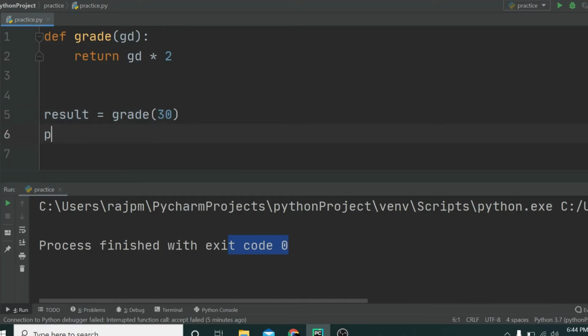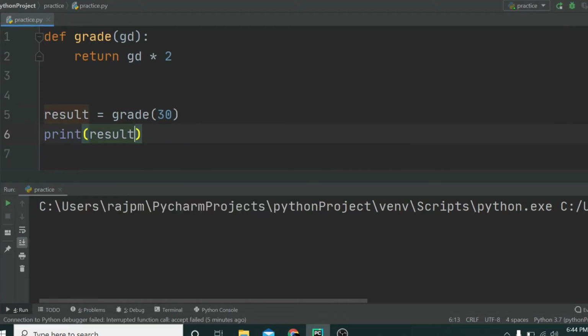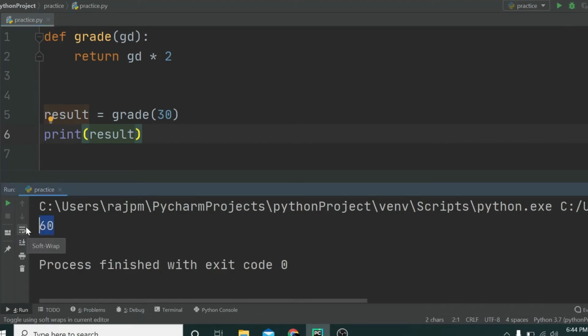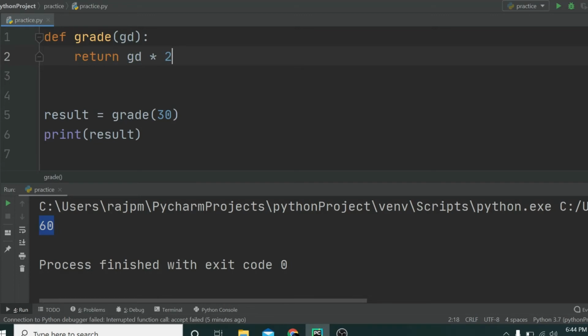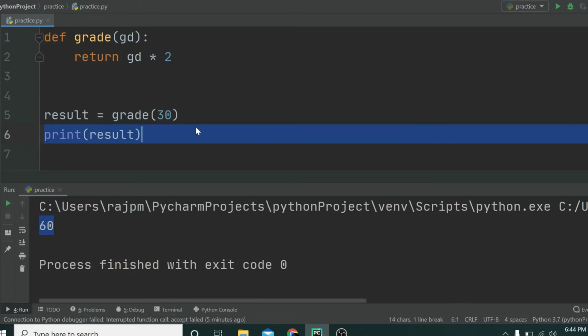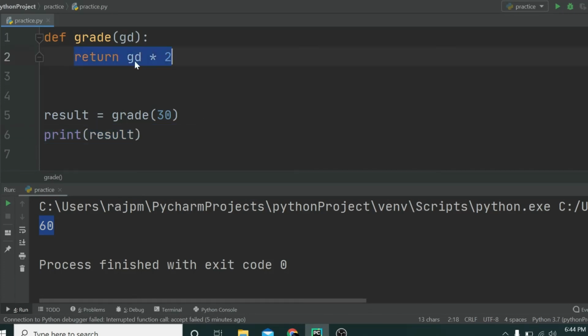So I could say print result, and now it should hopefully work, and you can see it says 60. So what is it doing? We have created a function and we are returning GD. We have created a parameter here, and we're passing a value to that parameter, and we're multiplying it by 2 here, and then we're printing it. So with the return statement, we're returning GD * 2, and that's how it's working.